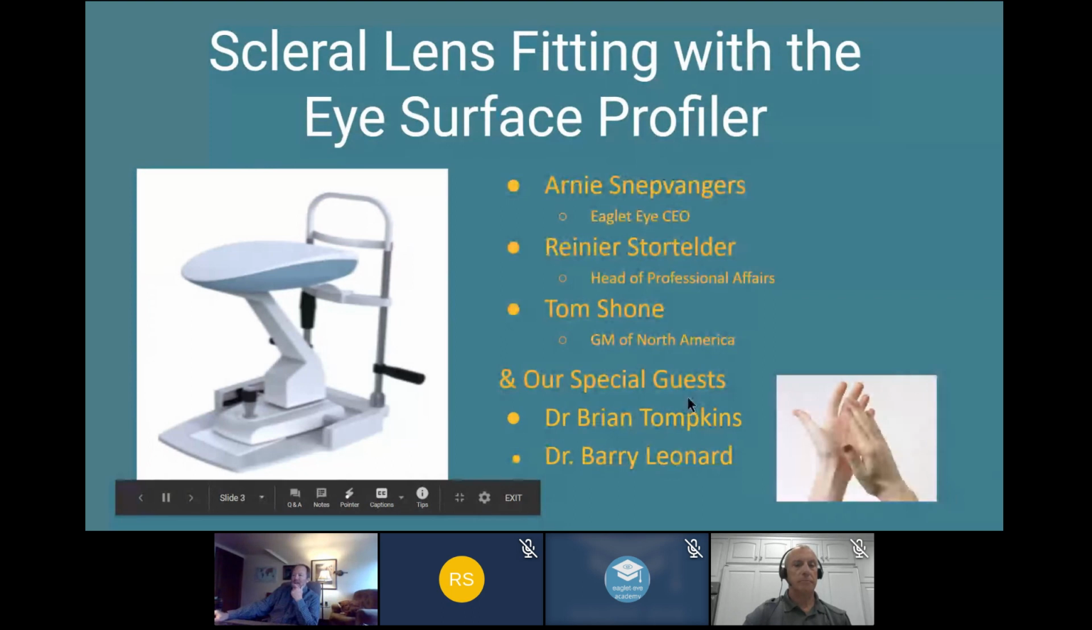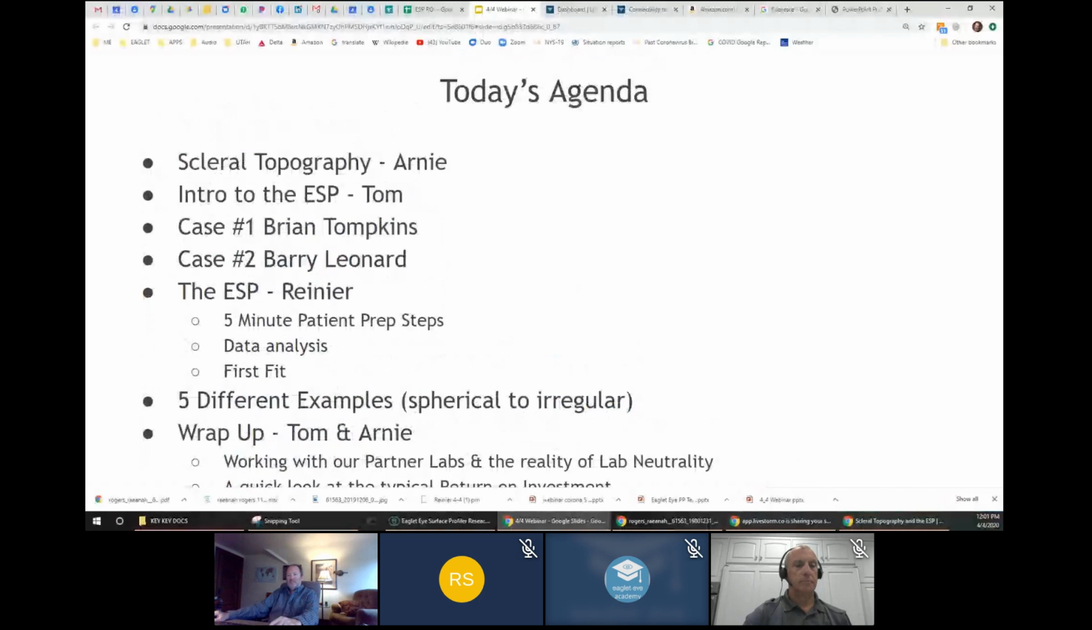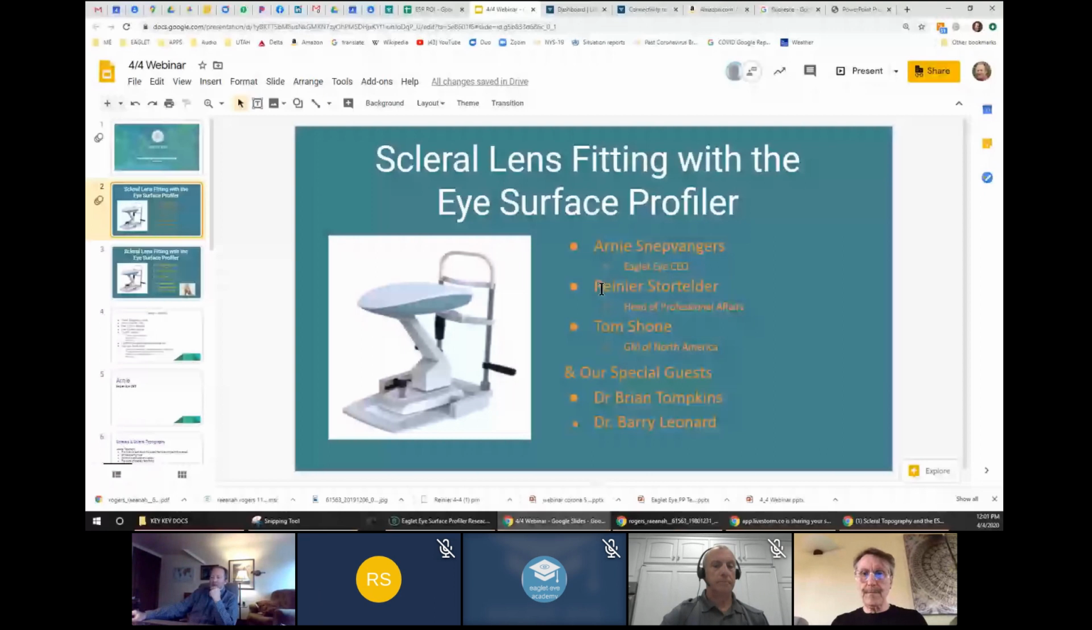The folks that are up on the stage today are Reinier Stortelder, the Eaglet CEO, who is going to be up in a little bit, and a little later Reinier Stortelder, our head of professional affairs. They're both over in Holland, and Reinier is going to do the blocking and tackling for this webinar. He's the guy that knows the system the best. He and Arnie know the system a lot better than I do, so he'll take over and show you what's going on. This is Tom Schoen. I'm the GM of North America.